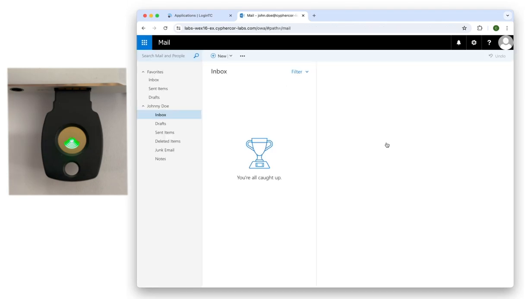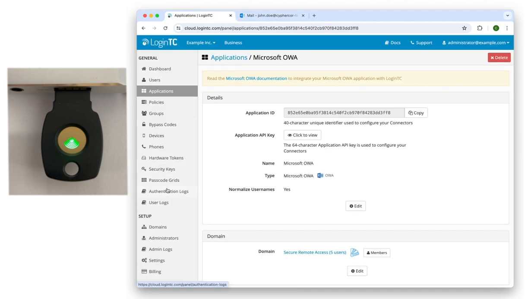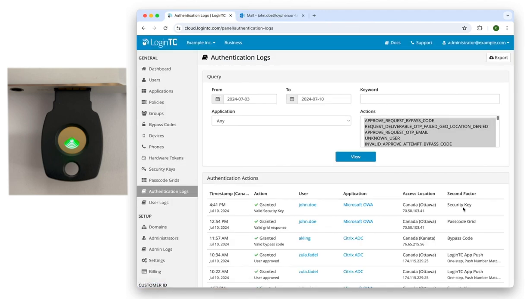We can confirm the authentication details by checking the Authentication Logs tab in the LoginTC admin panel. The most recent log entry shows that an authentication challenge using a security key was granted, the user it came from, as well as the time and approximate location of the request.